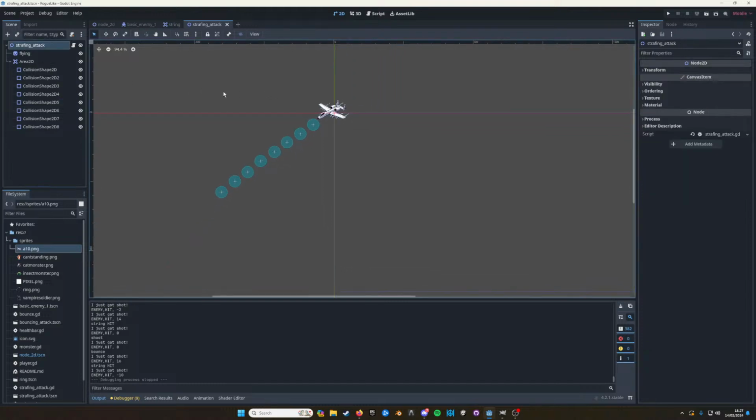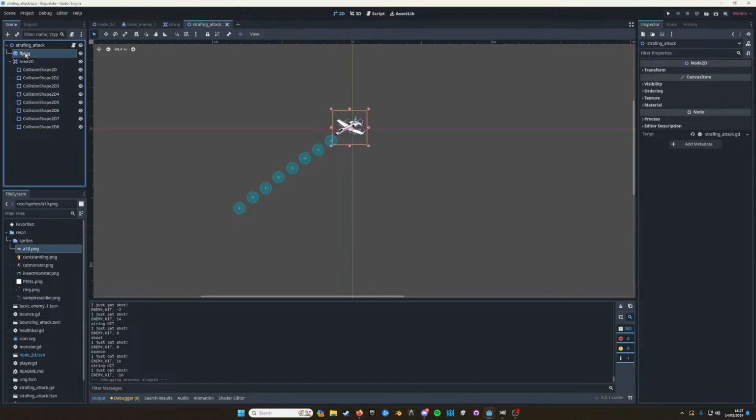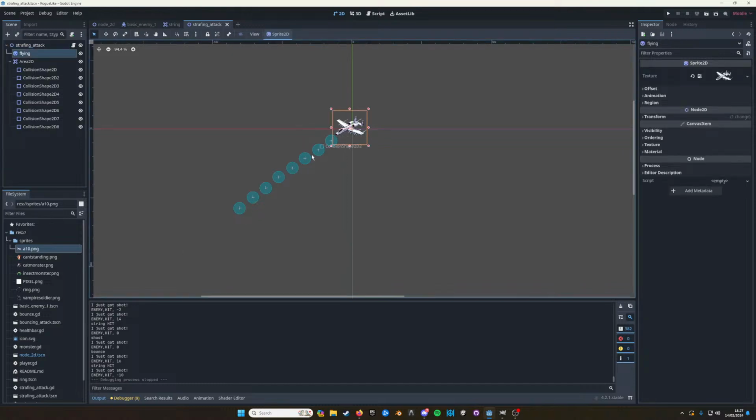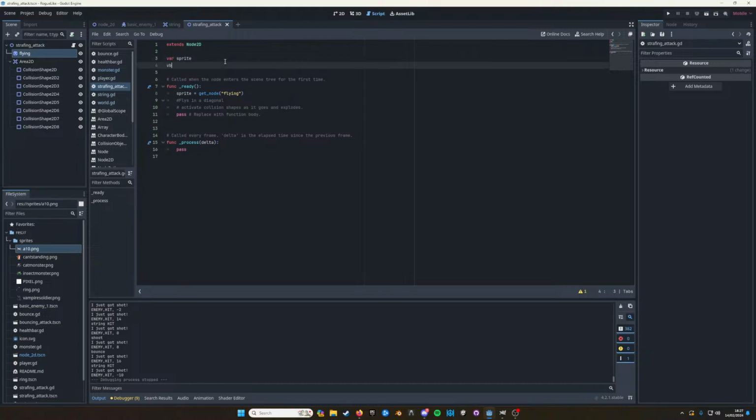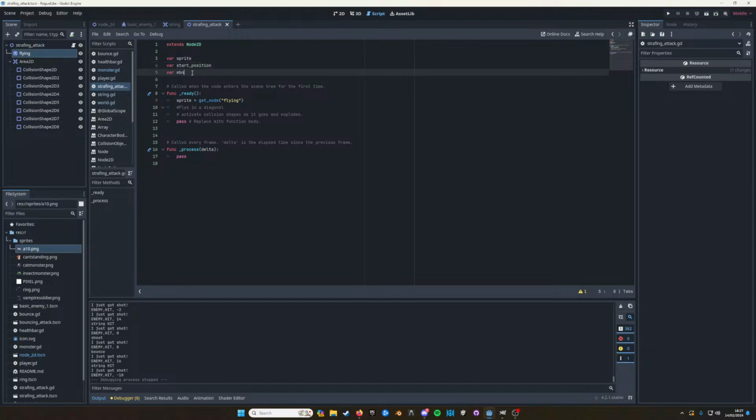So, it's gonna fly. This is where it's gonna be like a trick. It's smoke and mirrors. What's gonna fly is the sprite will fly, these will stay where they are. So we've got our sprite, and then we want to process it. So we're going to give it a target end, and we're going to give it a start position. Actually, we'll call it start position, and we'll call it end position.